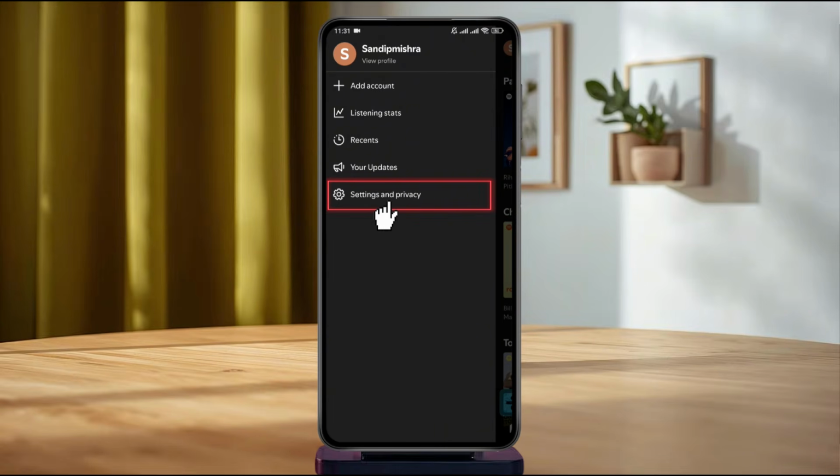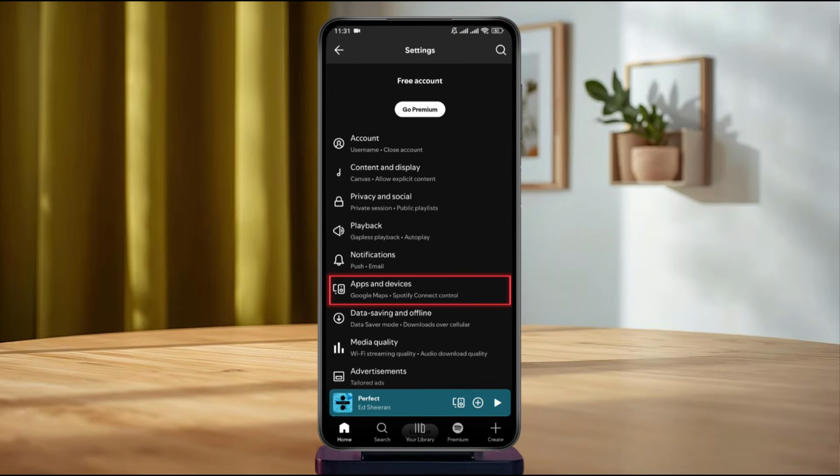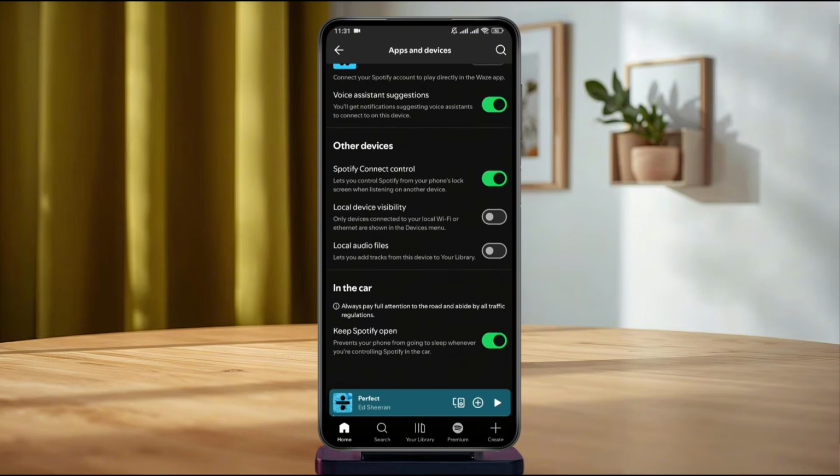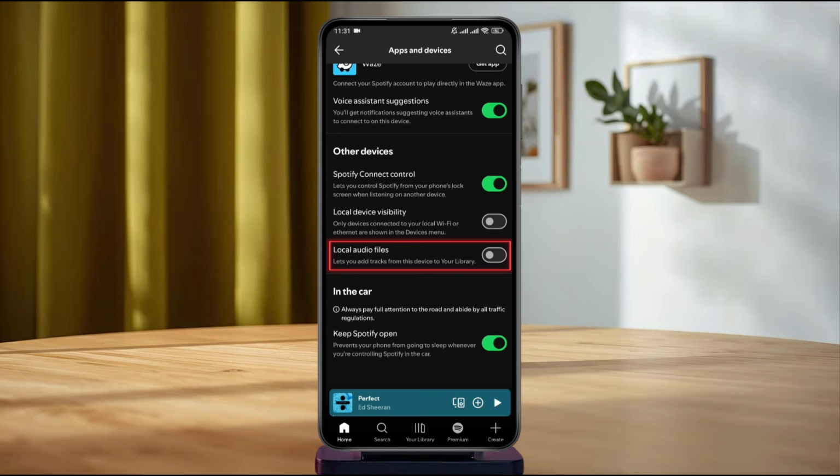Select Settings and Privacy. Now, scroll down and tap Apps and Devices. Look for Local Audio Files. Turn on the Local Audio Files toggle. Once enabled, Spotify will scan your device for supported audio files.